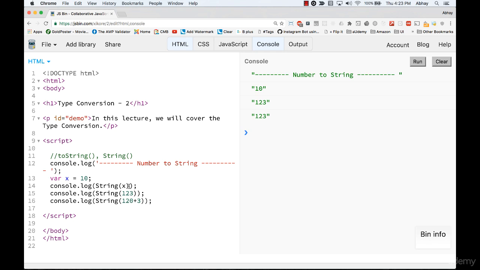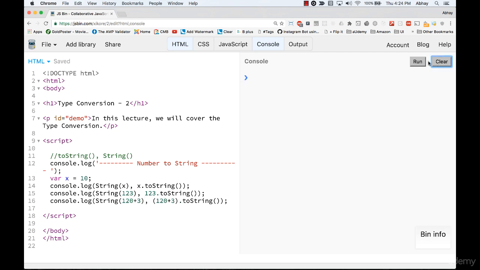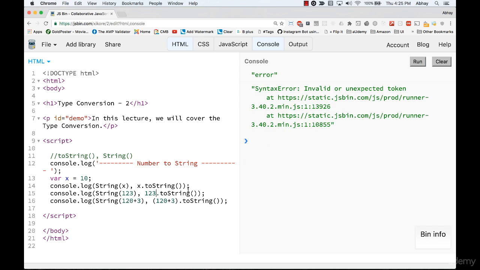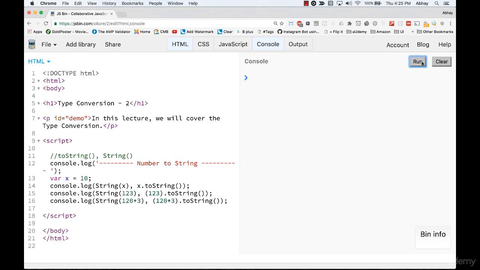And you can do the same thing with your .toString. So let's try to do that also. Let's try to do x.toString and see what the answer would be. Similarly, let's try to do 123.toString and let's do 120 plus 3.toString. The answer should still remain the same. It's clear. Let's run. Okay, it seems that the problem is that I need to put the 123 into quotes, because otherwise everything else should work correctly. Let's try to run this. And the answer is 1, 2, 3.